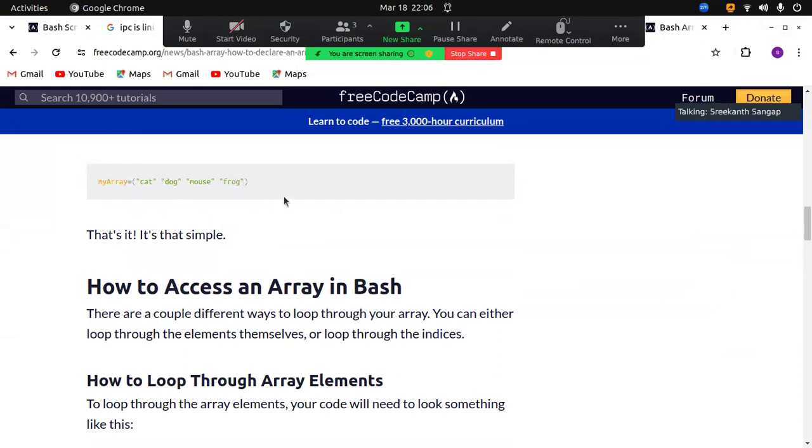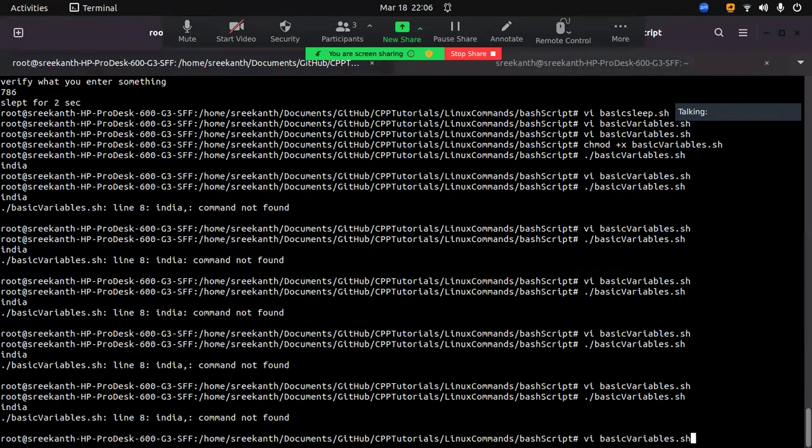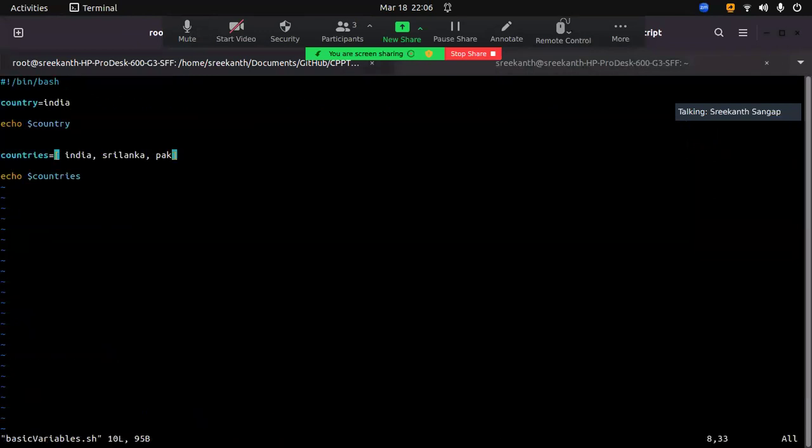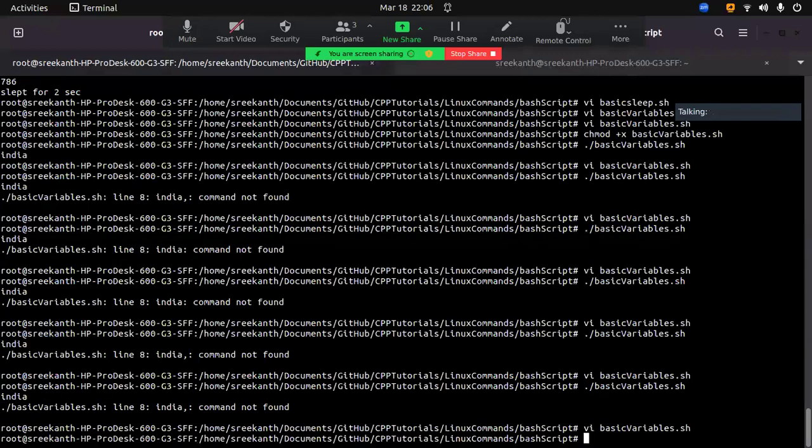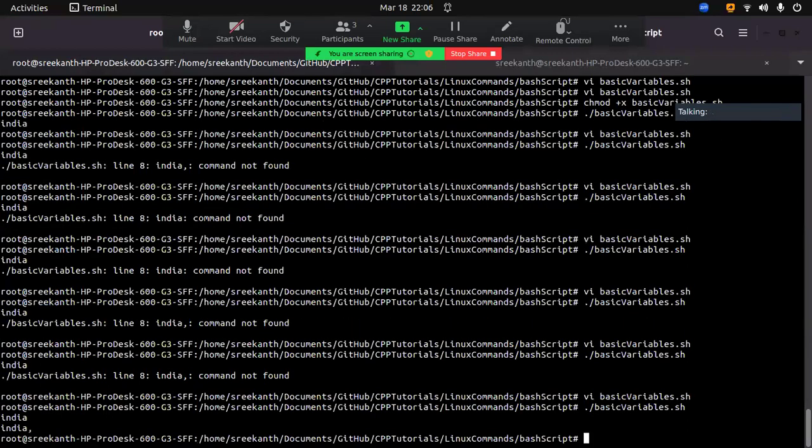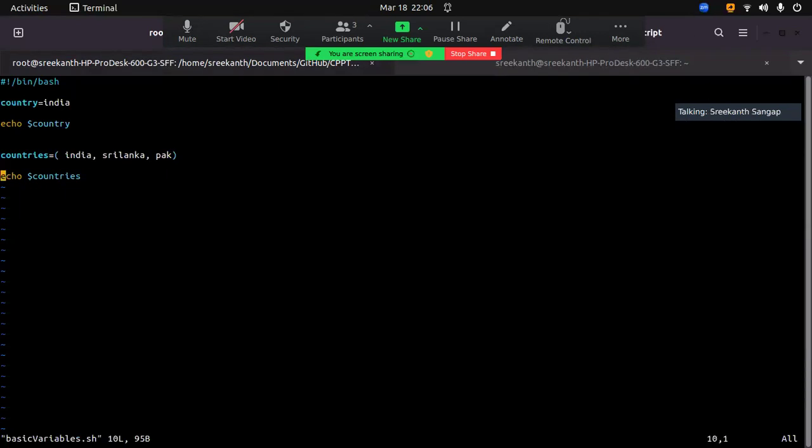Okay, it is this. Let's try this. It's India, comma India. So it just printed India, comma India. My command was wrong. It was countries. Now I can use an index to print the contents as well.